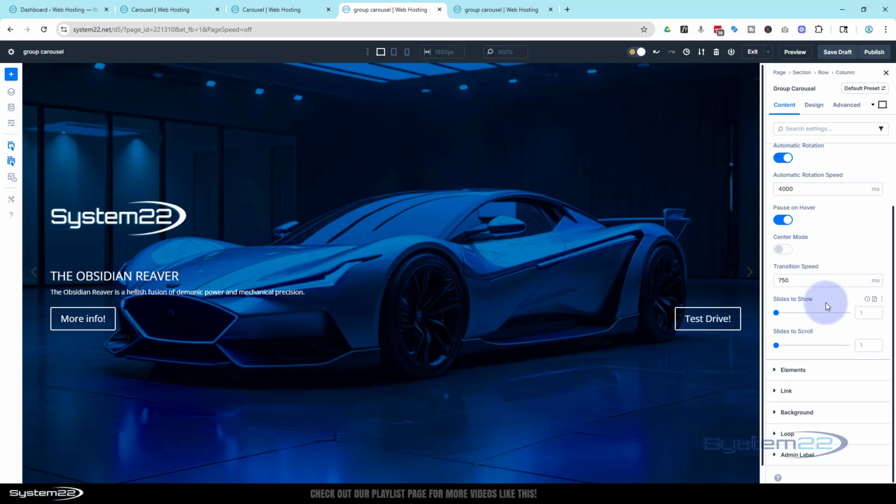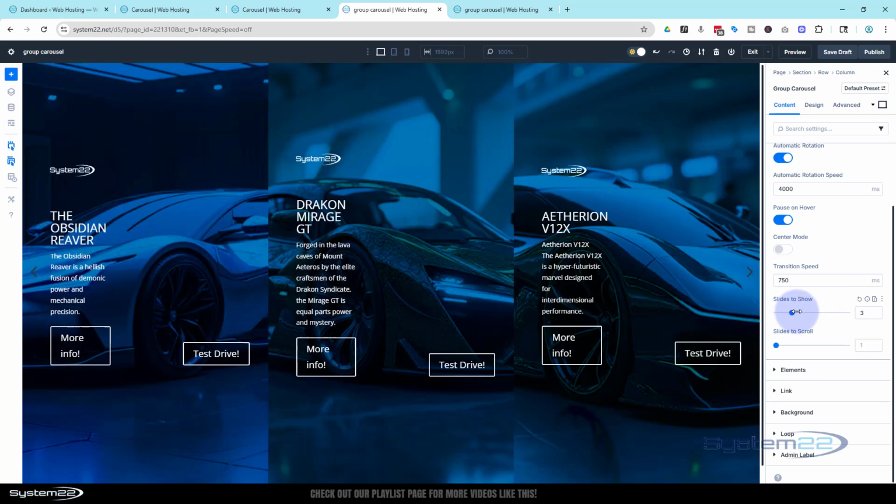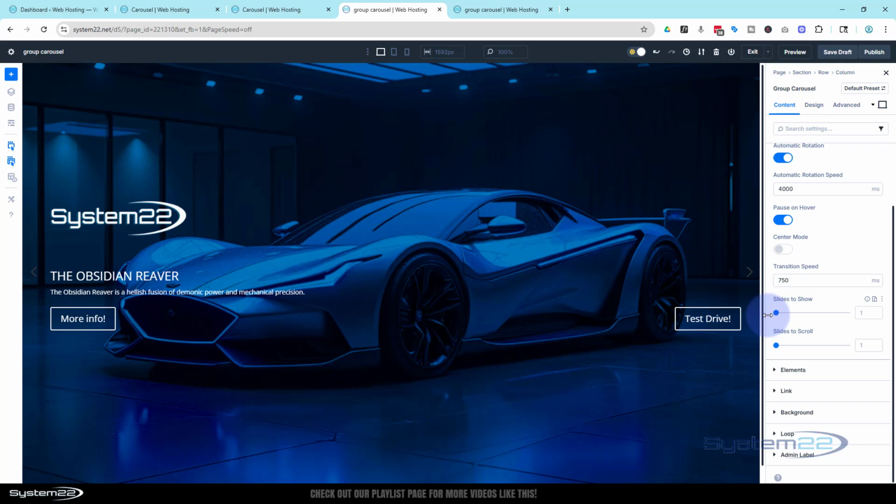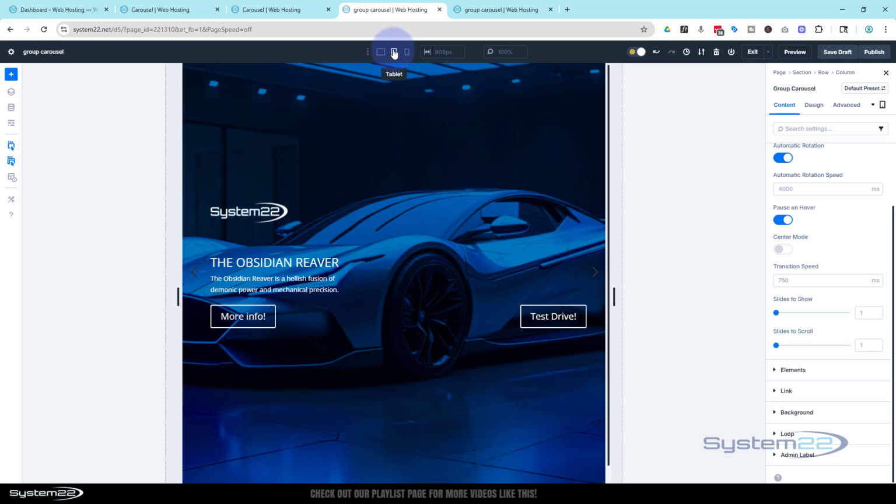At the moment, we're only showing one slide. You can choose 2 or 3 if you want to. That's how they got that effect yesterday. It's not going to work with our buttons too well there. We'll check this on tablet and mobile. One slide's going to do me perfectly. Only want it to scroll one slide at a time. That's great. Let's have a look on a tablet. That's going to work fine too.